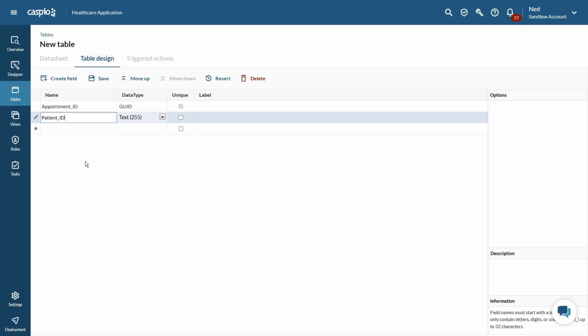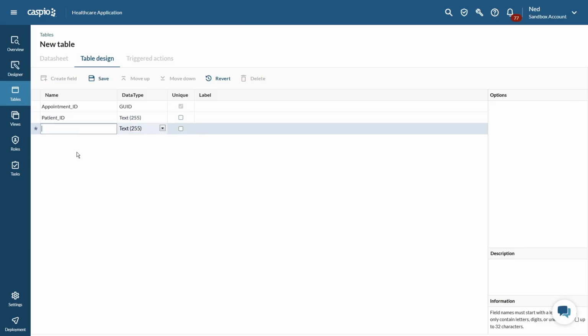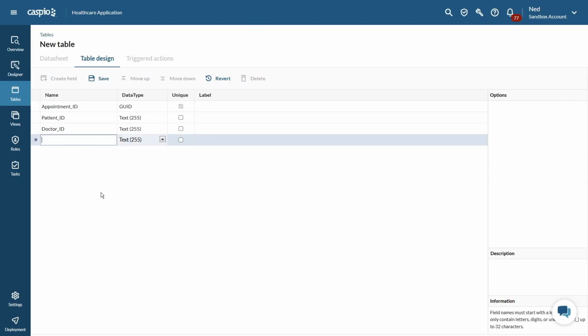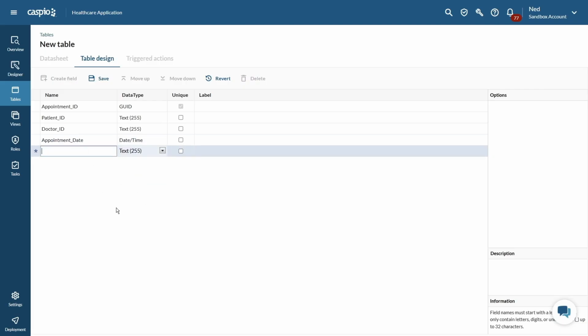So now we get into setting up a foreign key that's going to link to the primary key from the patient's table. We also want doctor ID so that we know which doctor made the appointment. And then you might have other fields. So for example, appointment date, which you can set the data type to date time, and perhaps reason for appointment. And you might want to choose text 64,000 for long text.